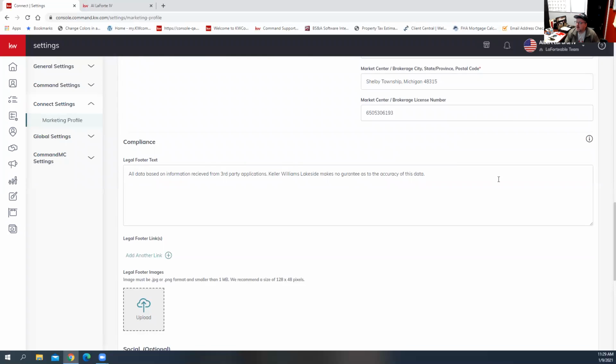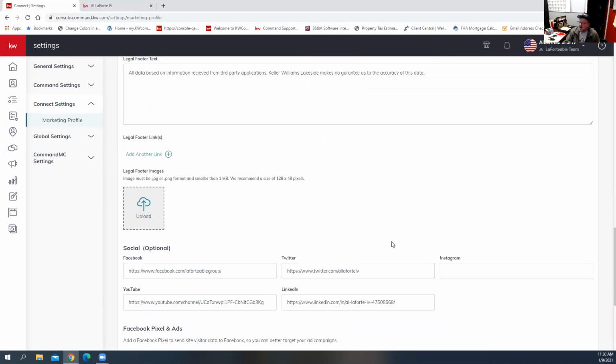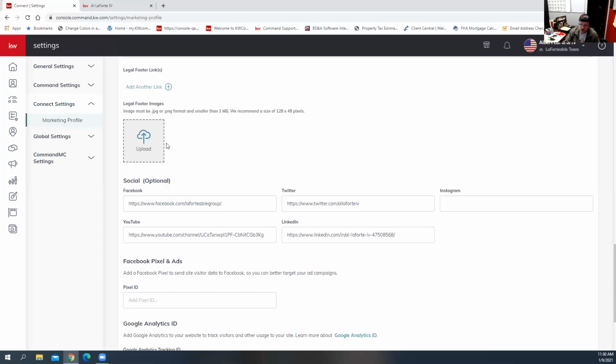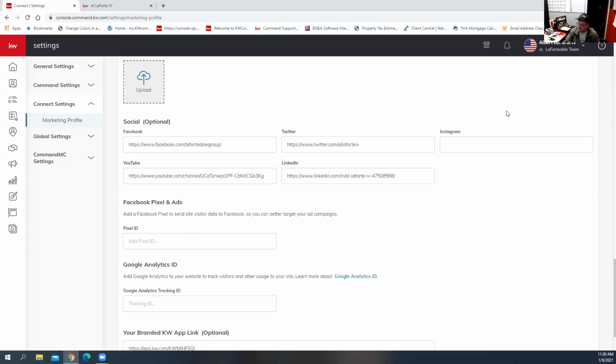A legal footer. And you can grab this from a website. You can copy this from here. Basically, if you see on a lot of the Keller Williams sites or even other agent sites, each office is independently owned and operated. In Michigan, we don't have a requirement for what has to be there. Other states do. Other states also have a legal footer link. So it's nothing that you have to have, and you don't have to have an image either.